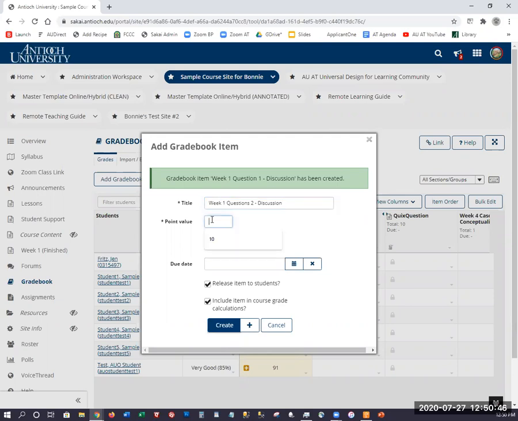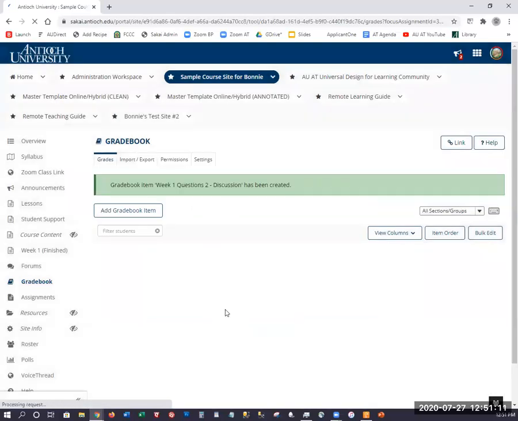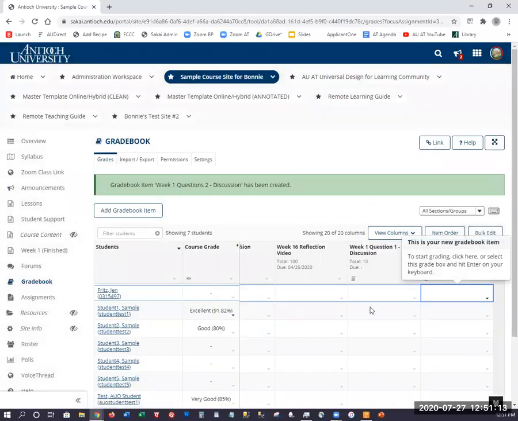Generally, we have the same number of points, but every discussion forum, every topic can have its own number of points if you want. And typically, I don't include in the course grade calculation unless you are using Sakai to grade your entire course. If you just want to send out a grade for this assignment and not average a bunch of them together, don't check that. And when you create, you'll see now we should have 2 new rows in our grade book. Week 1, question 1, all right.